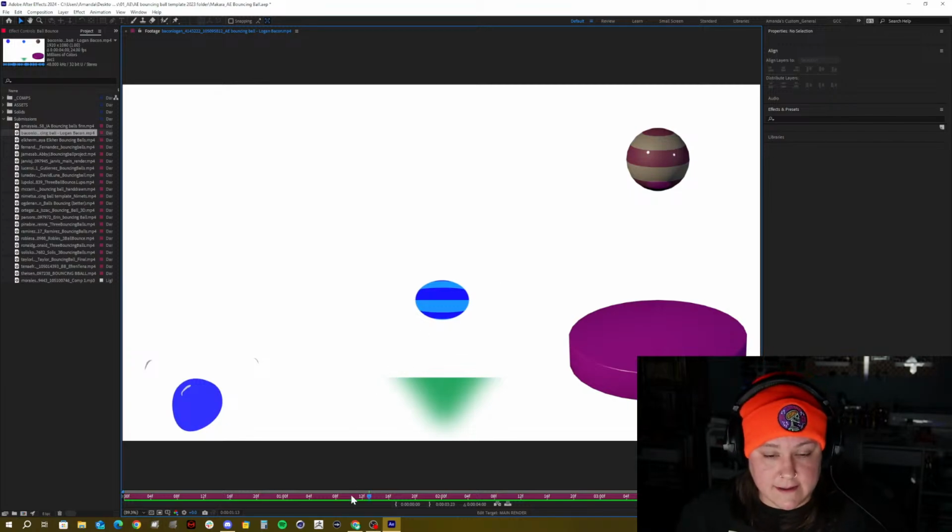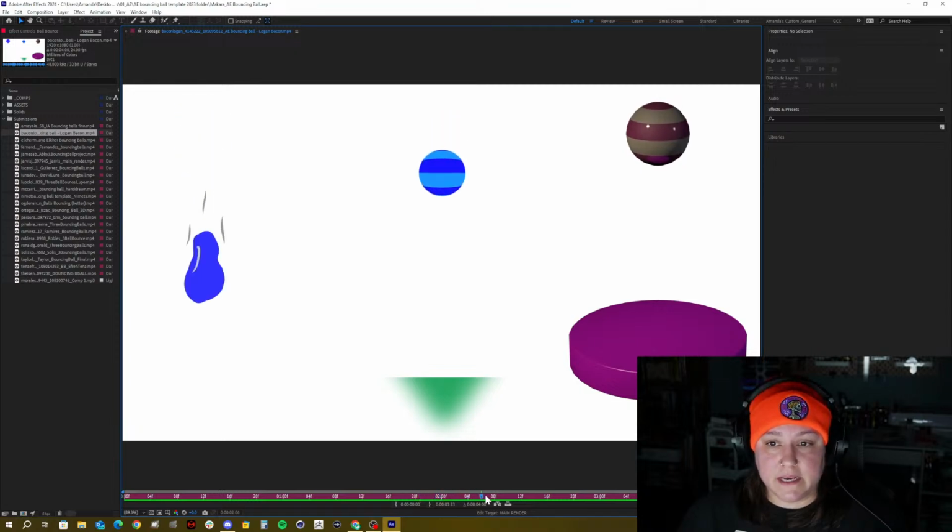But this is a great start. It's a great job blocking this out. And then we just want to add some motion blur to this to sell that speed.